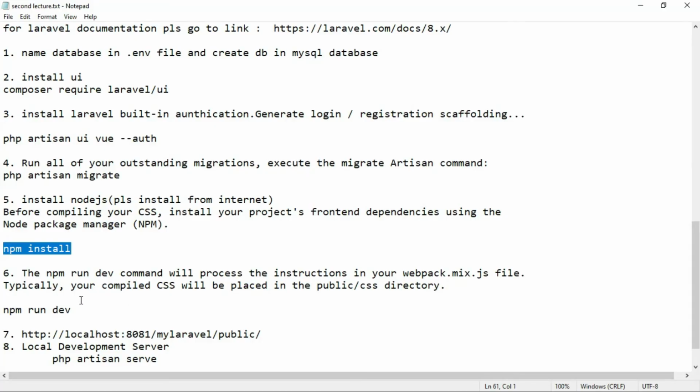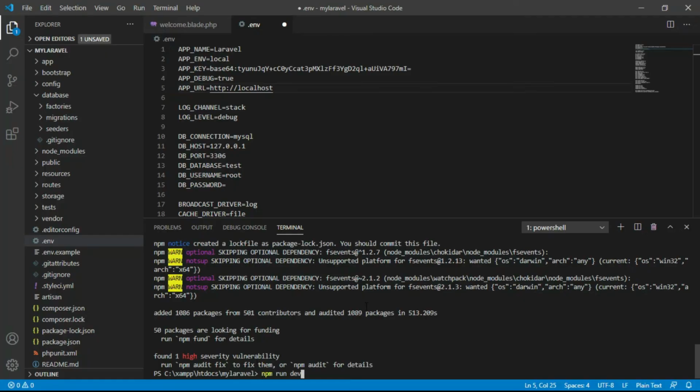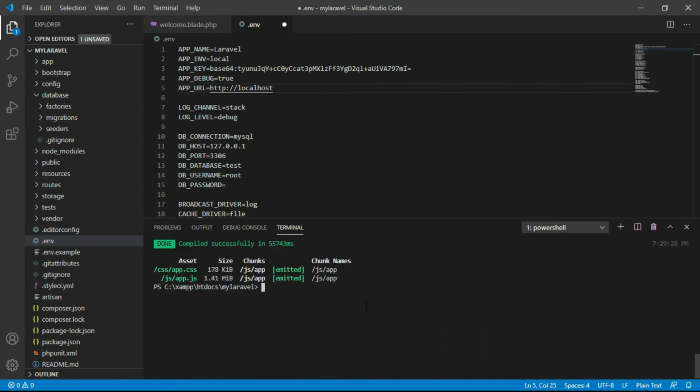Now we need to run the development server. The npm run development command will process the instructions in your webpack.mix.js file and compile CSS and JavaScript files and place them in the public directory. Copy it and paste it in the command line, and then we'll run the project and see what happened. Command completed successfully within a couple of seconds.